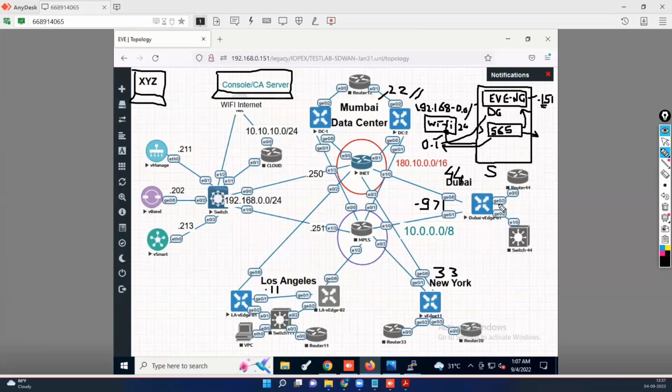Let's say behind this Dubai router there is a switch. On this switch, let's say you assigned an IP address 192.168.0, basically 10/24. This is what you mean to say. Behind this Dubai router, let's say there could be some machine. It also has an IP address from 192.168. Okay, no worries.